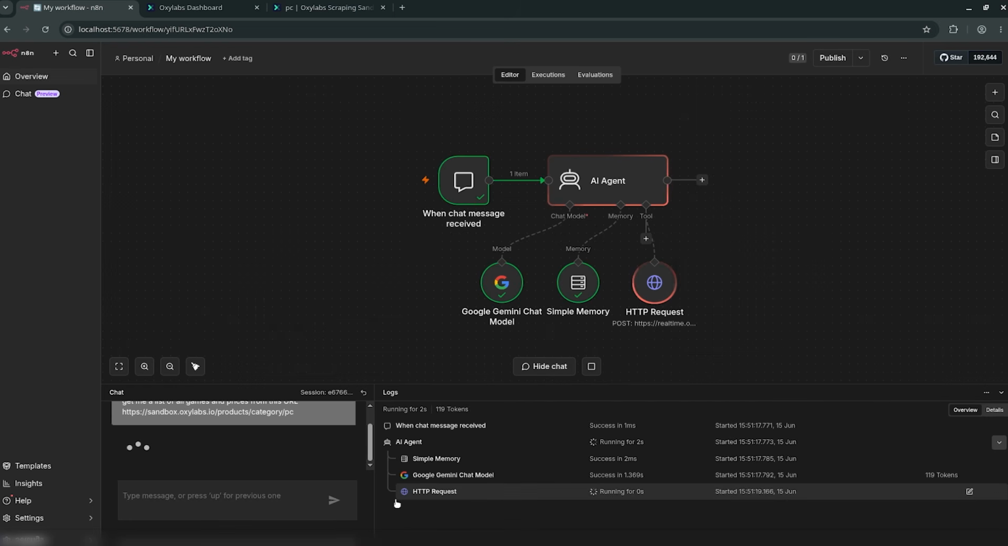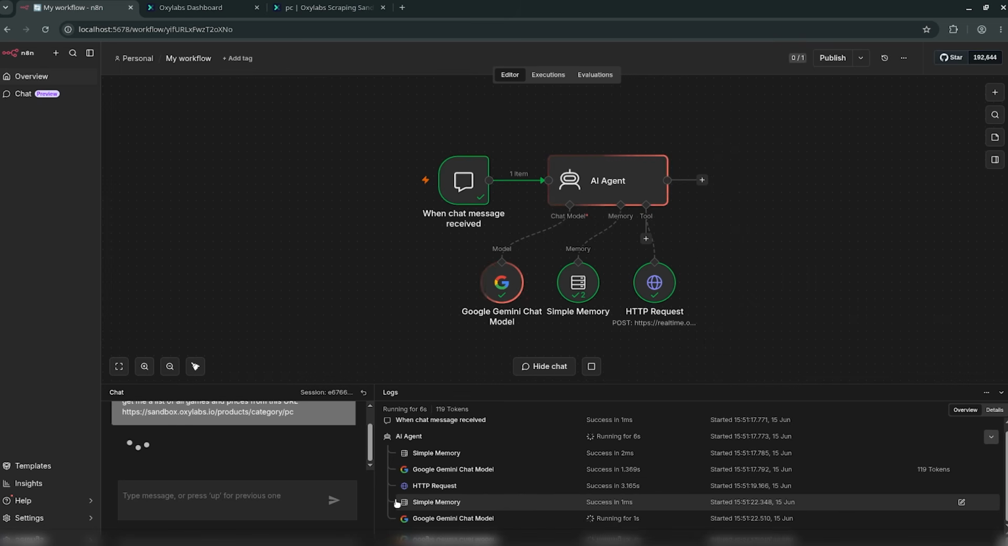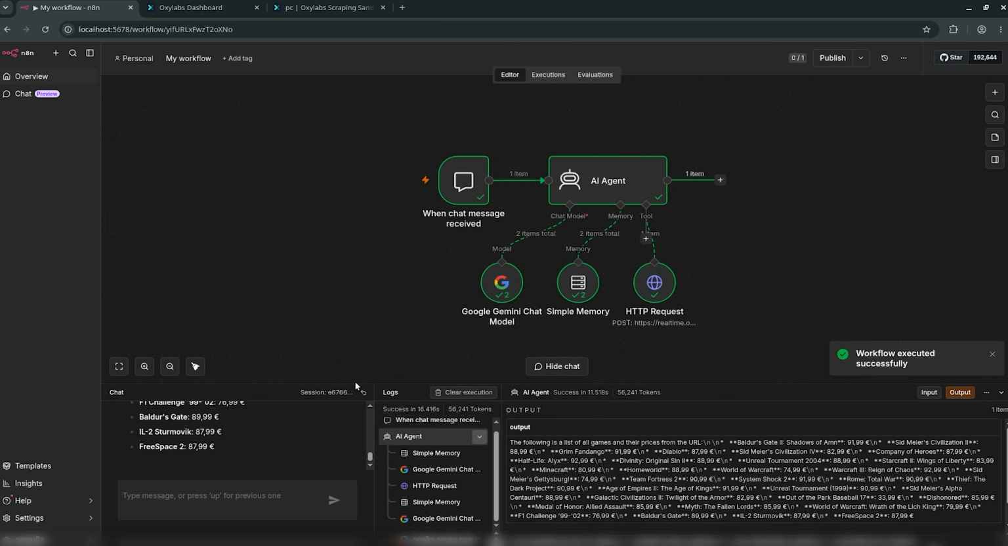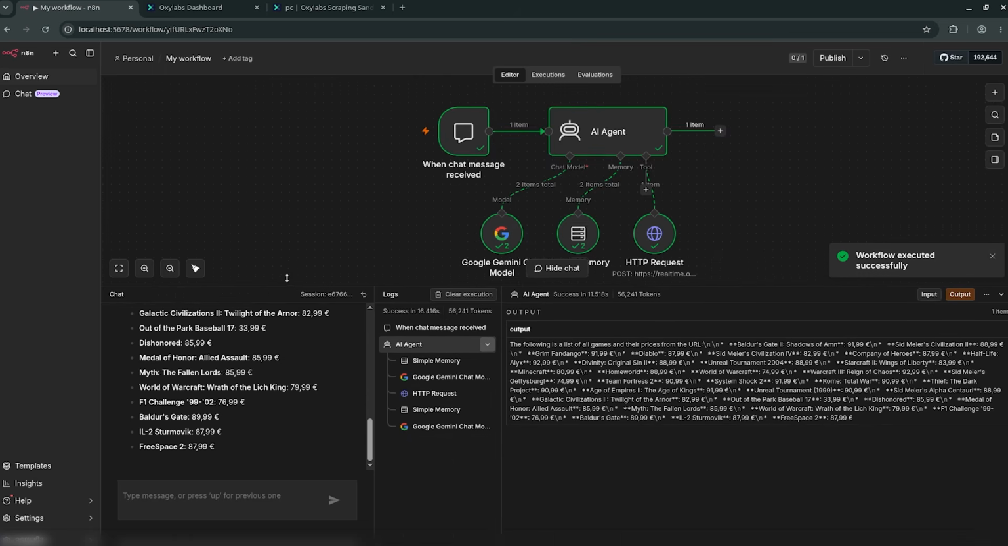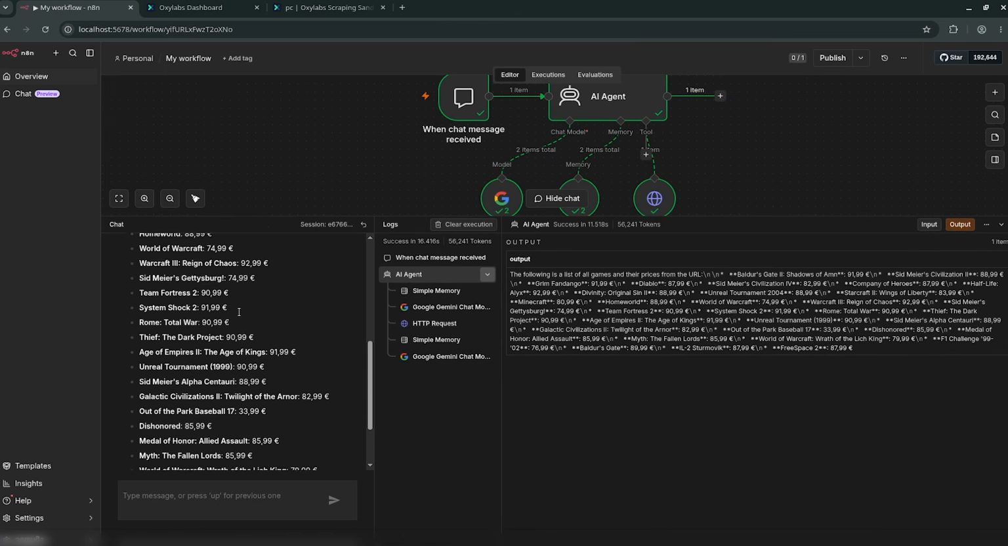The agent reads the prompt, decides on its own that it needs the scraper, calls it with the URL we pasted, and waits for the response. There's no "if user says scrape, call scraper" rule we wrote. The model picked the tool. Once the data is back, the agent extracts the games and prices and posts the list in chat. No parsing logic we had to write.